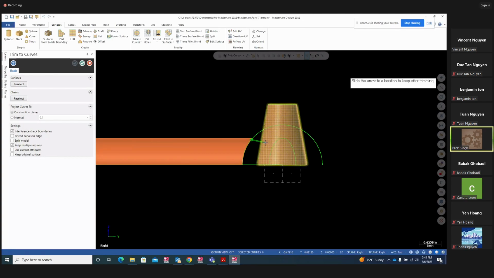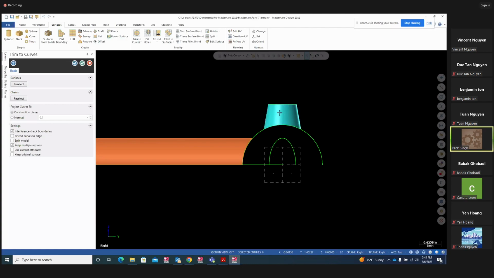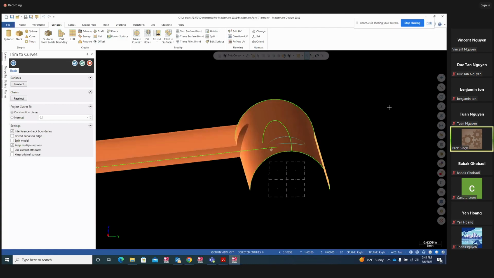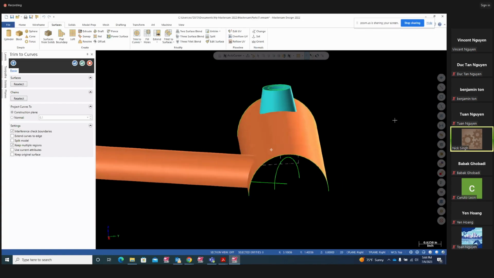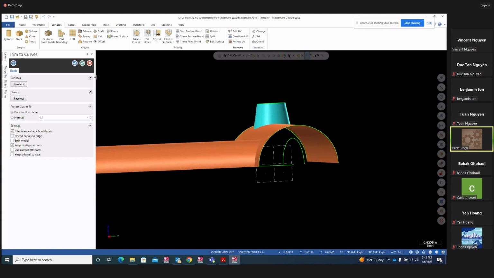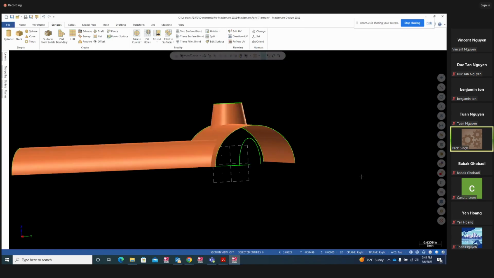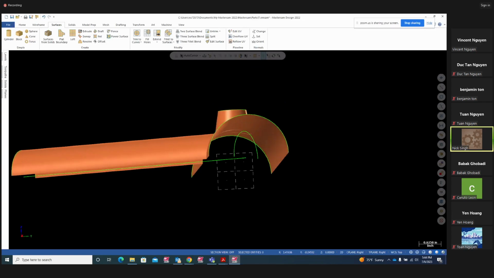and it says slide the arrow to the location to keep after trimming. And I want to get rid of this. I want to keep this, and that will be trimmed right there. Look at that. That surface is trimmed, and hit OK. One more time. Undo it.